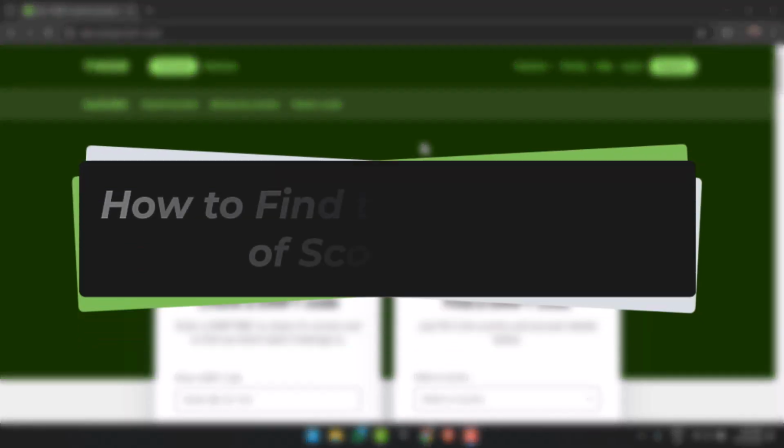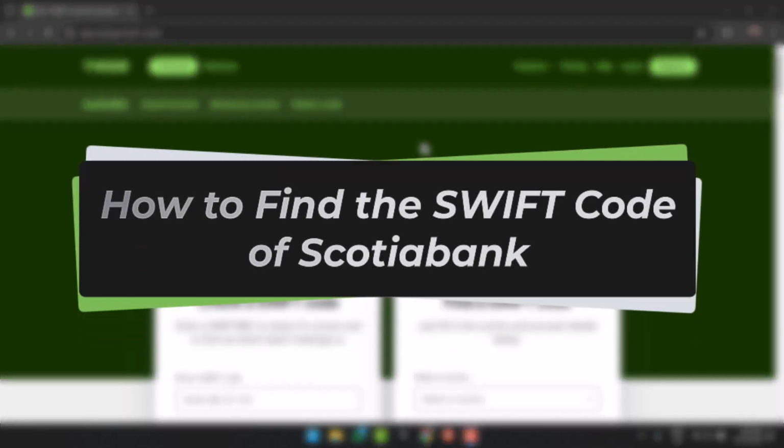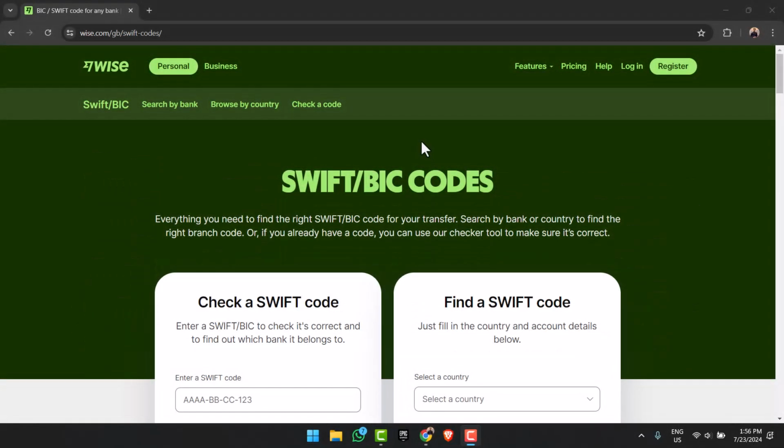How to find the Swift code of your Scotiabank. Hey everyone, welcome back to another tutorial video. In today's video, I'll show you how you can find the Swift code of your Scotiabank.